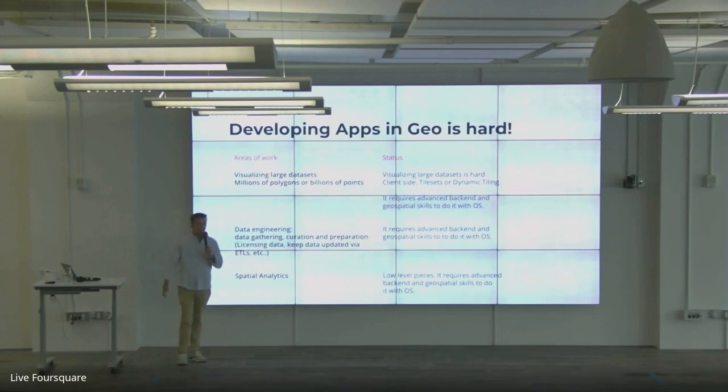When you are building an application, sometimes you require very small things or very complex ones to do geospatial analytics, to analyze and to share this data with the users of your application.